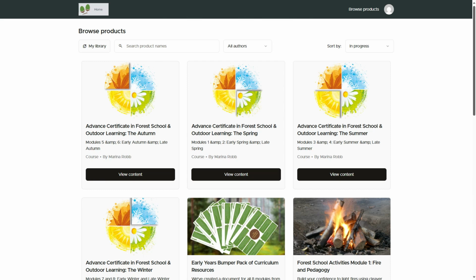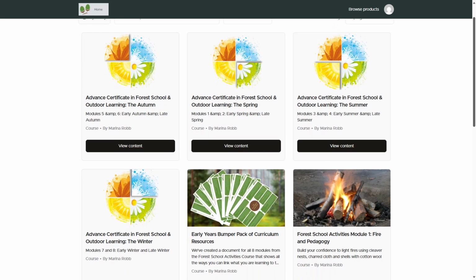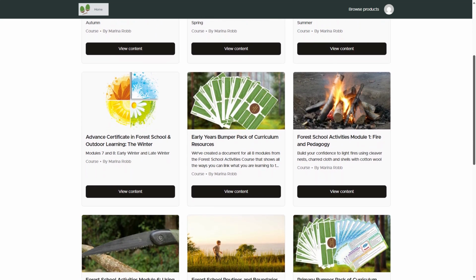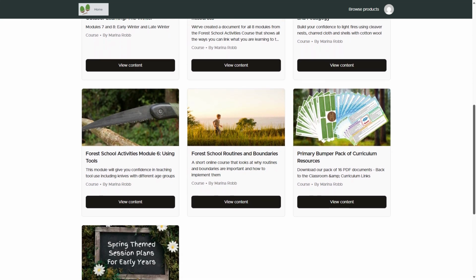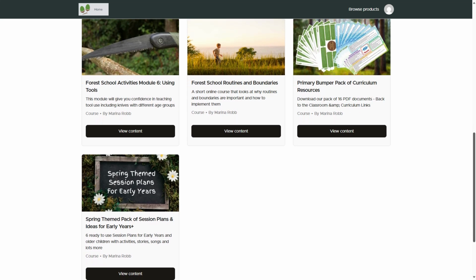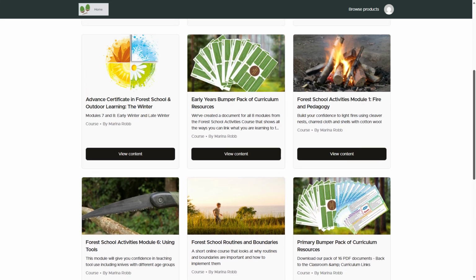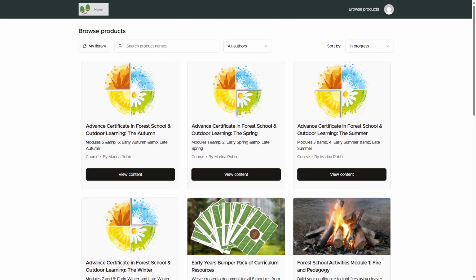Okay, so here we are in the back end of the course, and we're having a look at all the things you'll get when you sign up. So all the different modules, all the different bonuses, primary bumper pack, extra fire and pedagogy using tools, and all the modules, as you can see. So we're going to take a look in a minute in one of the modules.